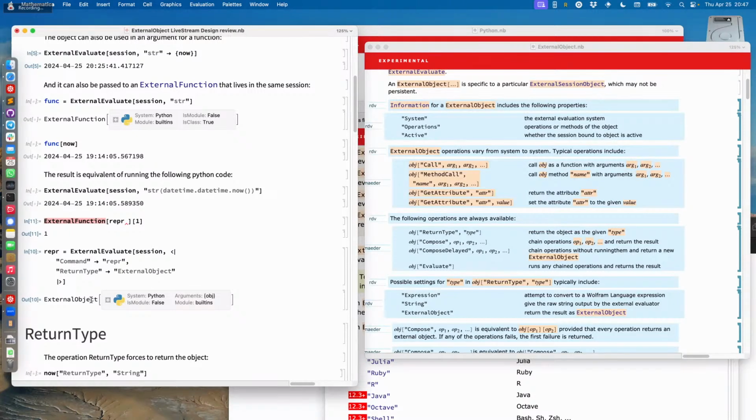Method call is different. Call is kind of a weird thing, when the object itself can be seen as a function that operates on arguments. Method call is where I've got the more typical case: I've got an object and now I want to call one of its named methods. Right.